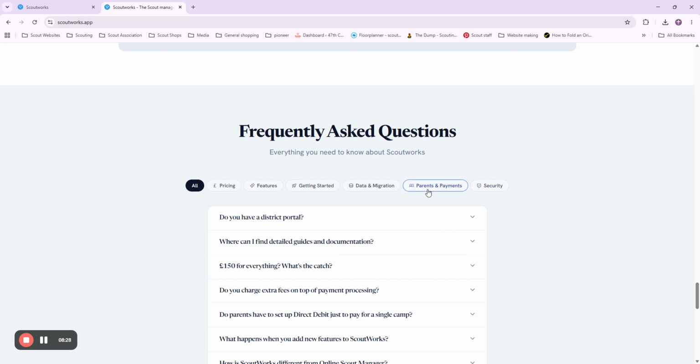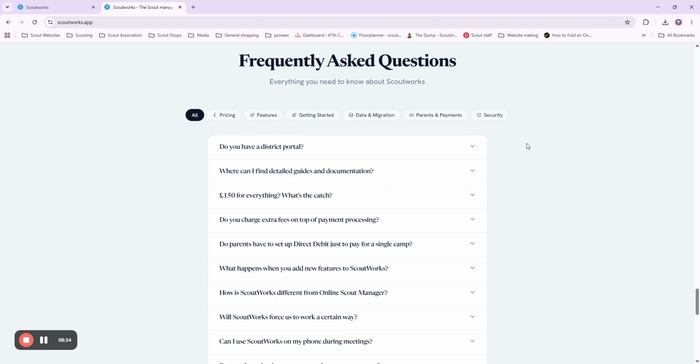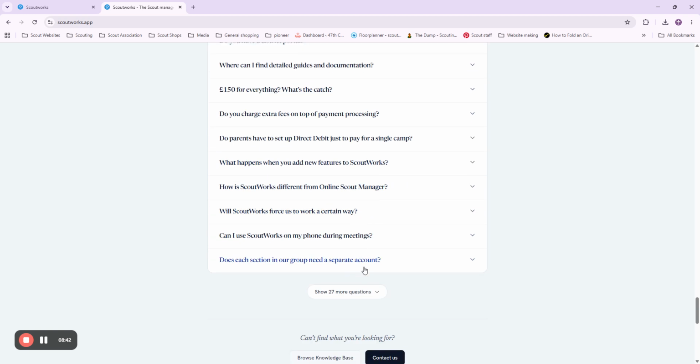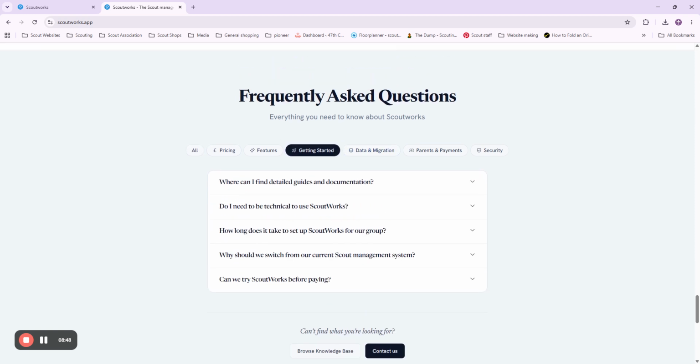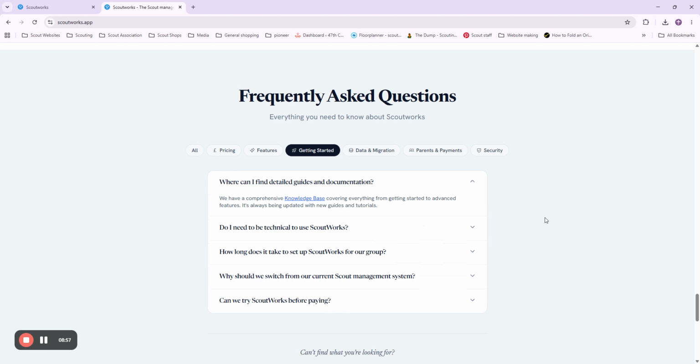And then you get down to your FAQs. So you can filter it for specific things. So it is based on all. So you've got district portal and all sorts. But you could even filter it for something like getting started. So where could you find a detailed guide with documents? The website has a comprehensive knowledge base covering everything from getting started to advanced features, and it's always being updated with the new guides and tutorials.